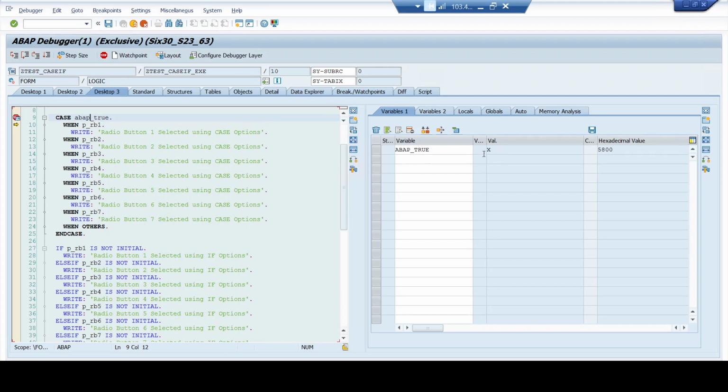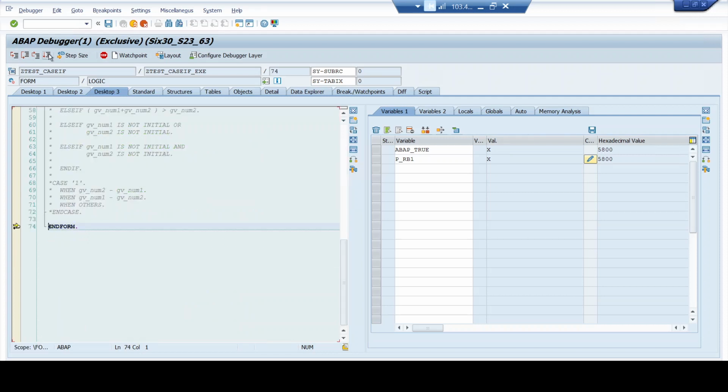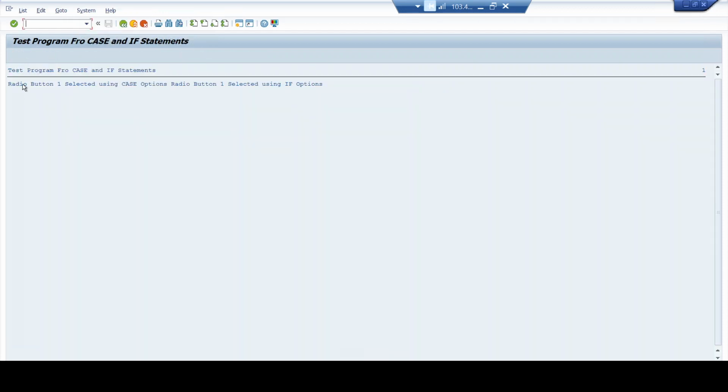So the case is X. So it is going into the first option, and it is writing this particular statement, and it is coming out of the case statement. Now here in the if statement, similarly, it is checking the first option, and it is writing that this particular radio button is selected, and it is moving out. Now let me complete the execution. So it's like radio button 1 is selected using case options, and radio button 1 is selected using if option, just to show you the differentiation between both the methods here.